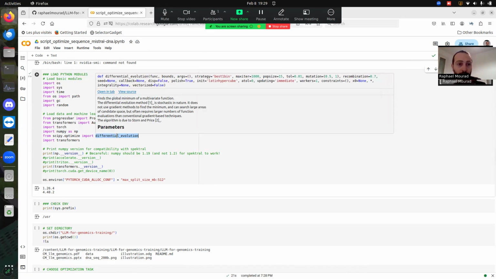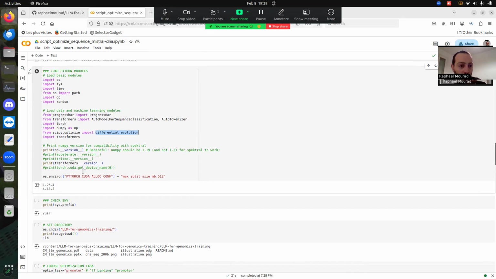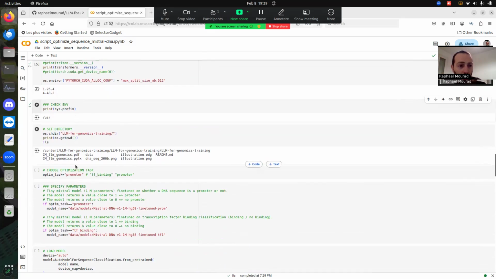So the differential evolution, we'll talk about that more. It's stochastic in nature. It's looking at large areas of the candidate space. Actually, it's testing many DNA sequences by modifying the initial sequence a little bit. It's like mutating the DNA sequence, by the way. So let's load that.